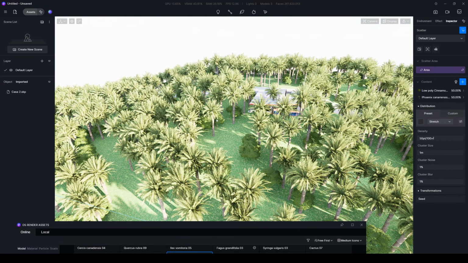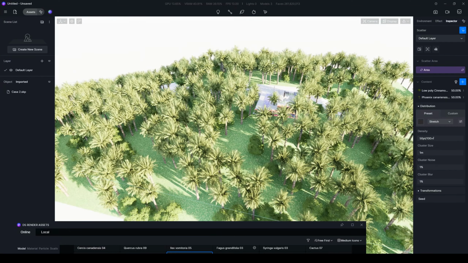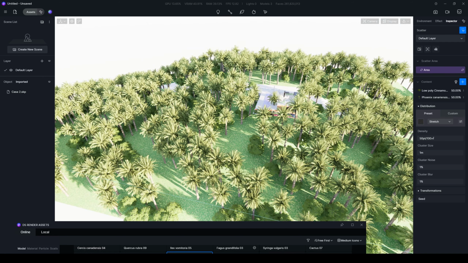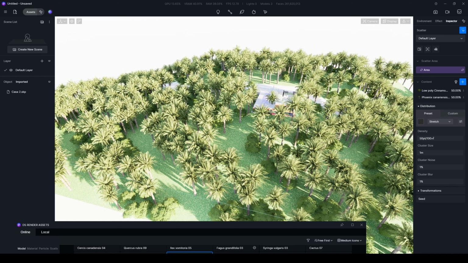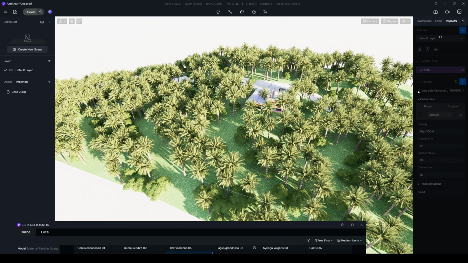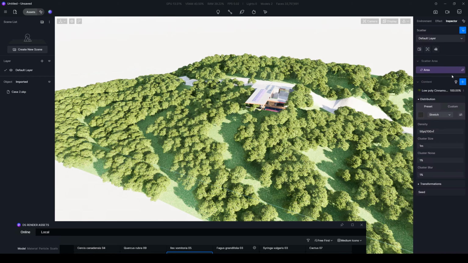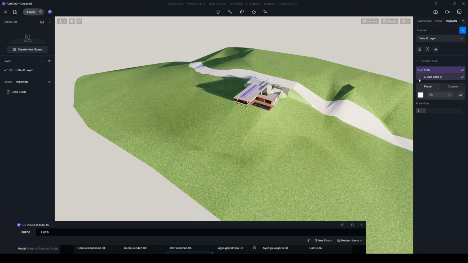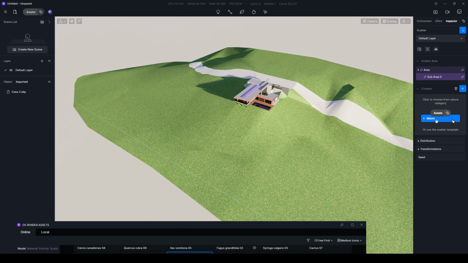Let's say that we are going to use a palm tree for one order, for one line, and the second time we will use another type of tree. To do it, we will delete it from here. And after that, we will divide this area from here. And this is our first area.